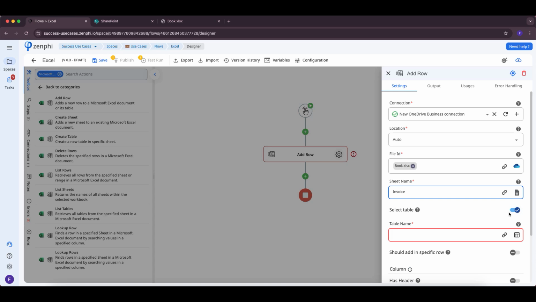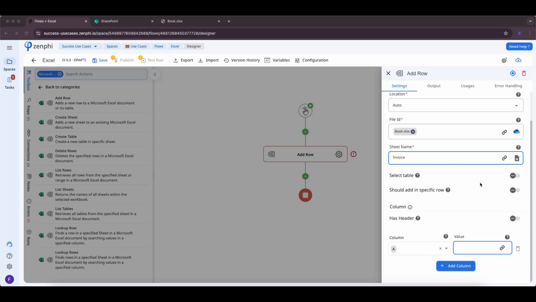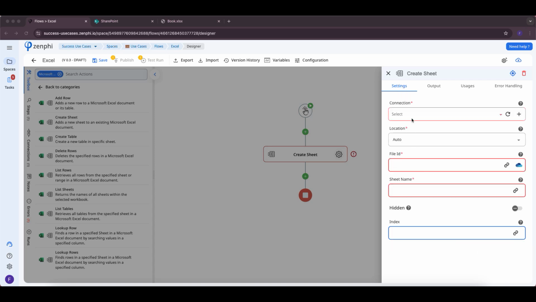You're able to select a certain table if you have that, and if you want to add to a specific row, you can load the headers and then indicate wherever you want to insert information in each one of the columns. We then have Create Sheet.